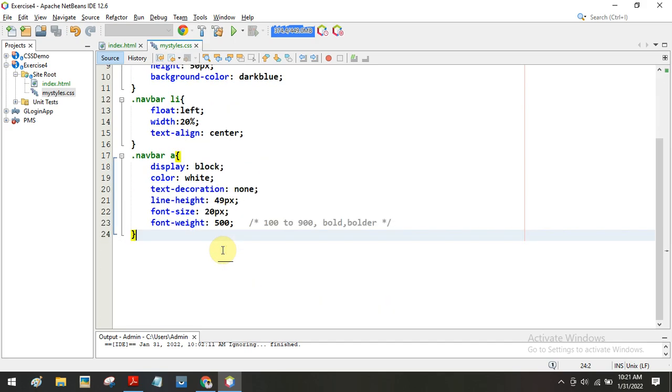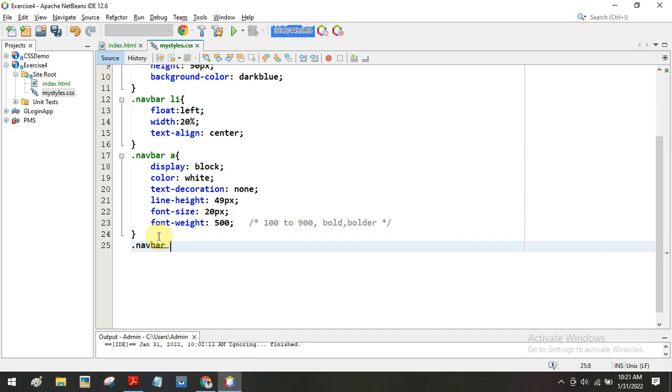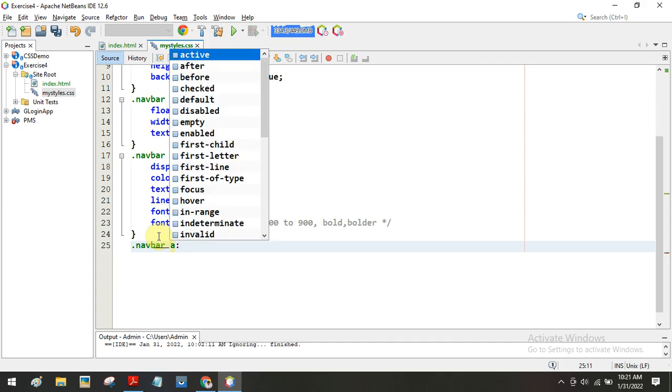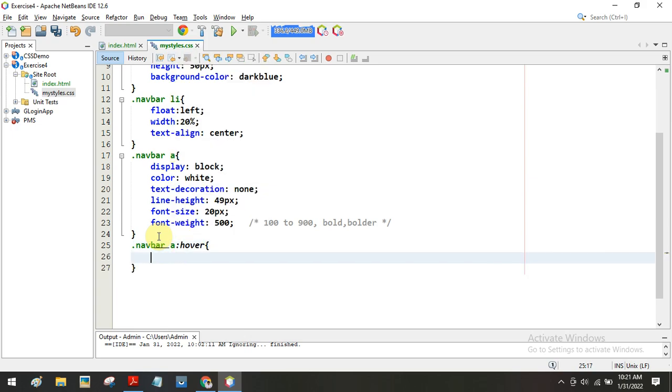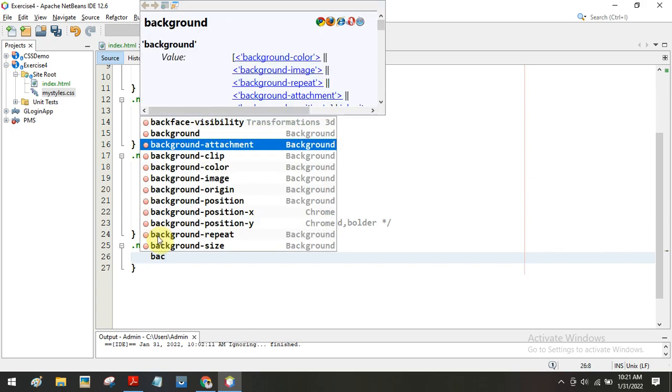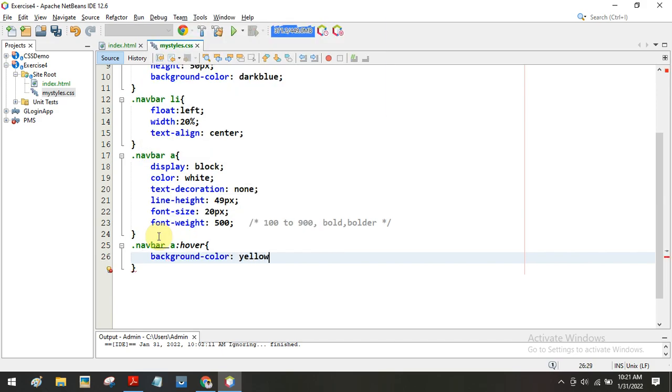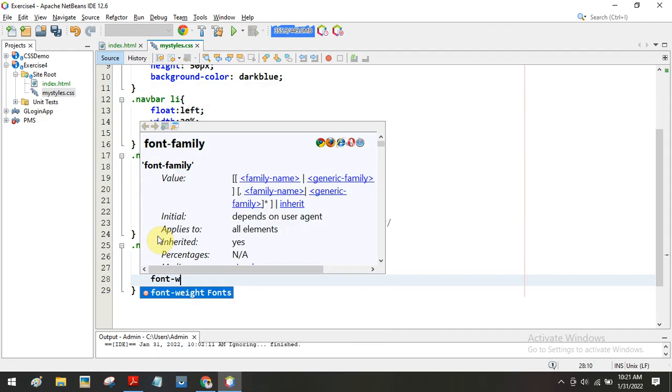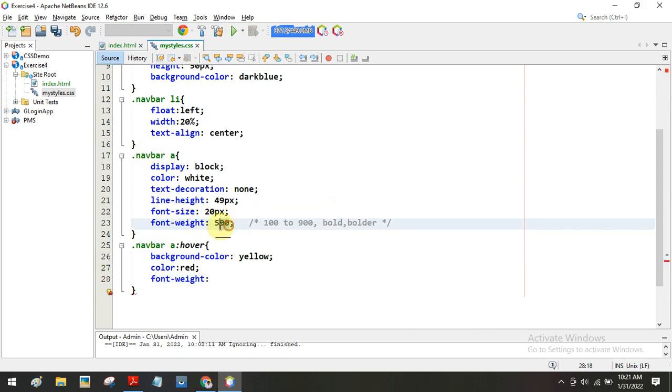We have to apply the hover effect to this a element. So again .navbar, and inside navbar only that a is coming, right? So the a element, then colon hover. The hover effect is a pseudo class. How to write it? a colon hover, curly bracket. How do you want to change it? For example, I want to change the background color to yellow and the text color to red. I also want to make the font a little bold. Here I have applied 500 level boldness. Here I am going to apply bold, just highlighting.